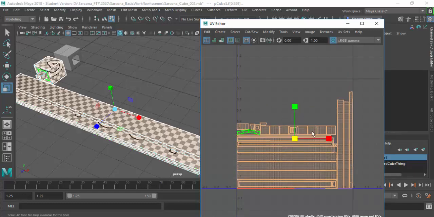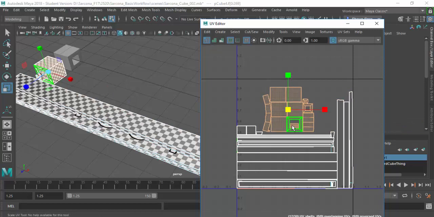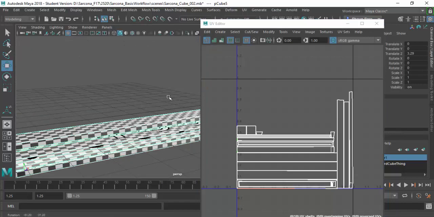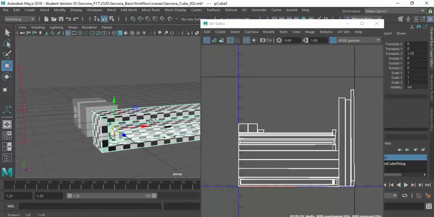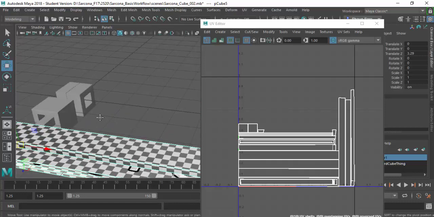Okay, that really didn't help at all. That really didn't do anything. Make that a little bit bigger. I tried to resize these to fit that. I'll just ignore that for now. Okay. Alright, so that's pretty good. So now we have perfectly well laid out UVs for this piece.